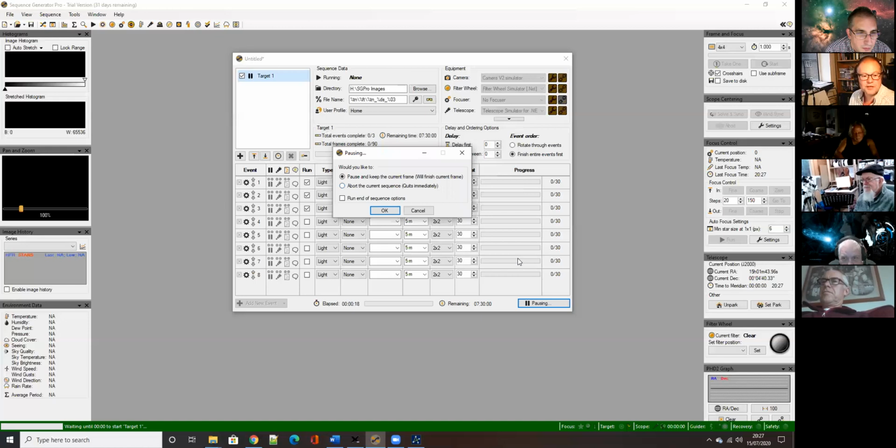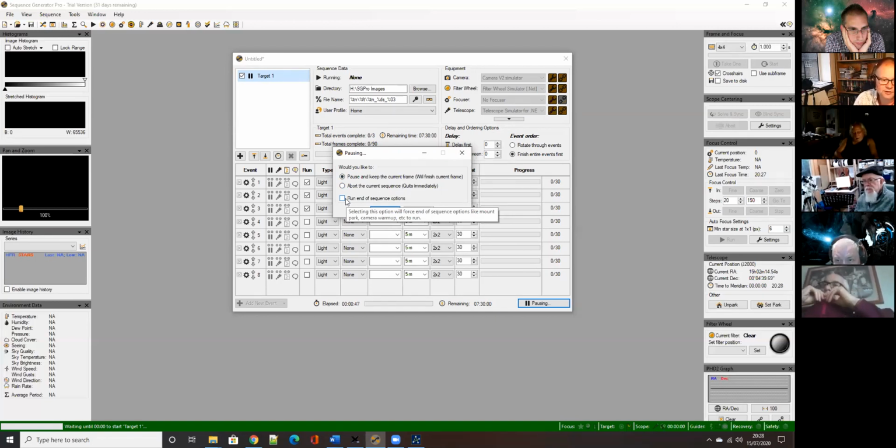If you pause your sequence, as you saw that I did there, you then get a couple of options. You can pause and keep the current frame, i.e. it will finish taking the current picture, or abort it straight away. And then there's an option that says run end of sequence options. That will be things like it will park the telescope, turn off the cooler, and if enabled, warm up the sensor for you. If you've got an observatory connected and you've told it to rotate the dome, close the slit, all those sorts of things, those are the things that sequence generator is then going to do.